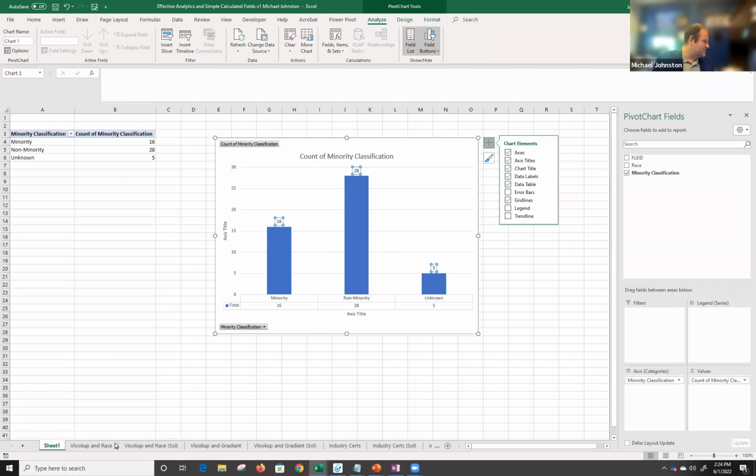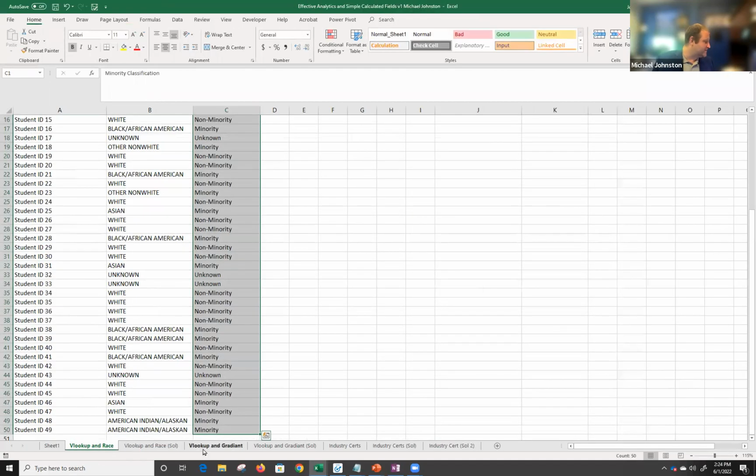Okay, so again, that's a really nice way for us to analyze our VLOOKUP and race table.